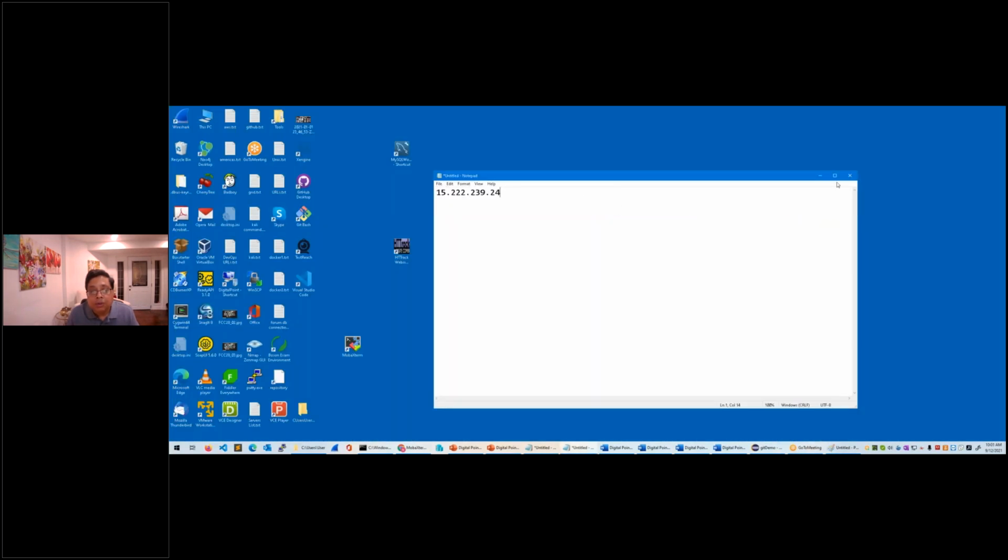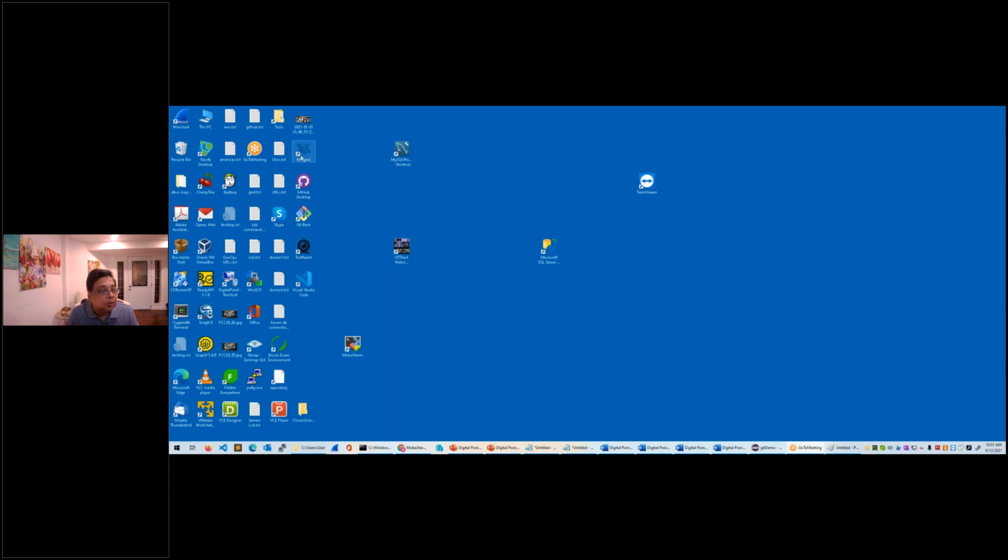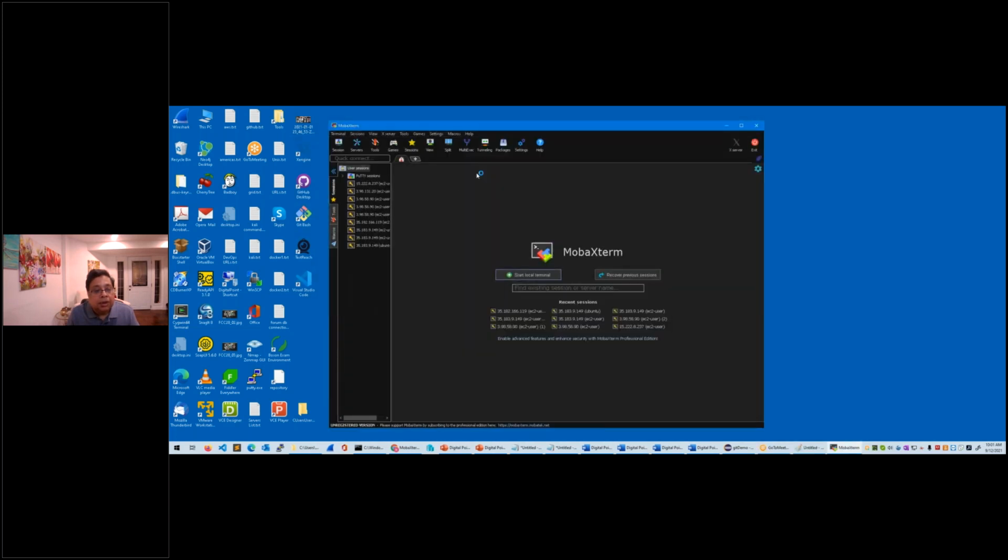I already did it on my machine. And this is MobaXterm. Where is it? This guy, right? This is MobaXterm. I just double click MobaXterm, and then it will show up like so. You see on the top there is a button called Session.